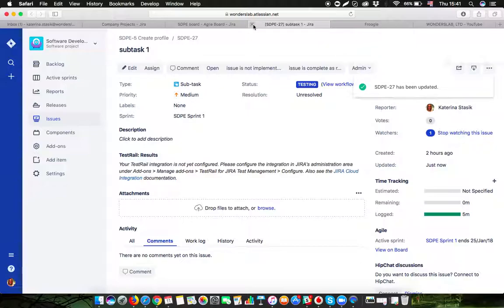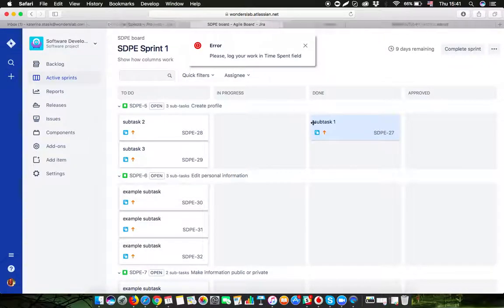So my issue is now ready for UAT. I can move on to the next issue, and now the tester knows they have something to work on. They have something to check. They have something to user acceptance test. Say right now I am a tester.